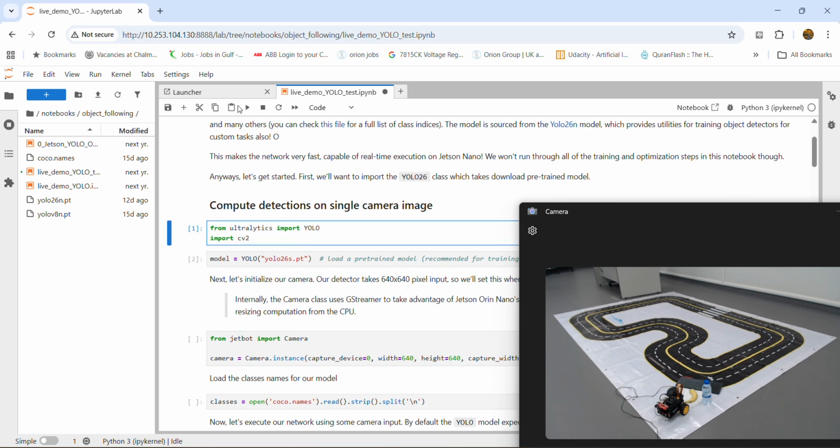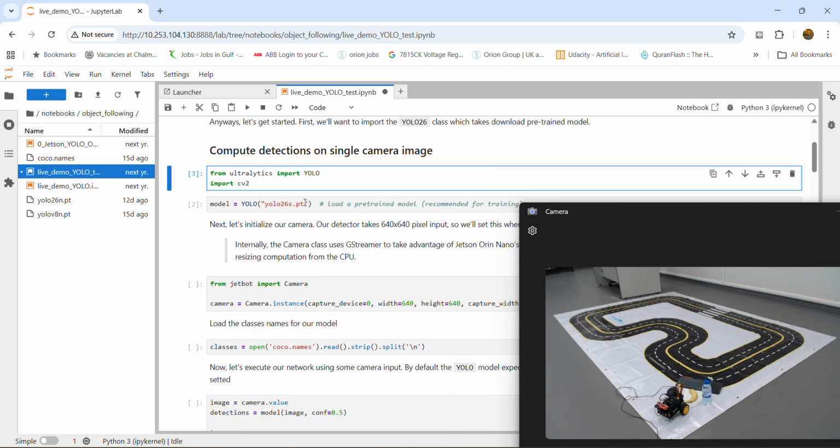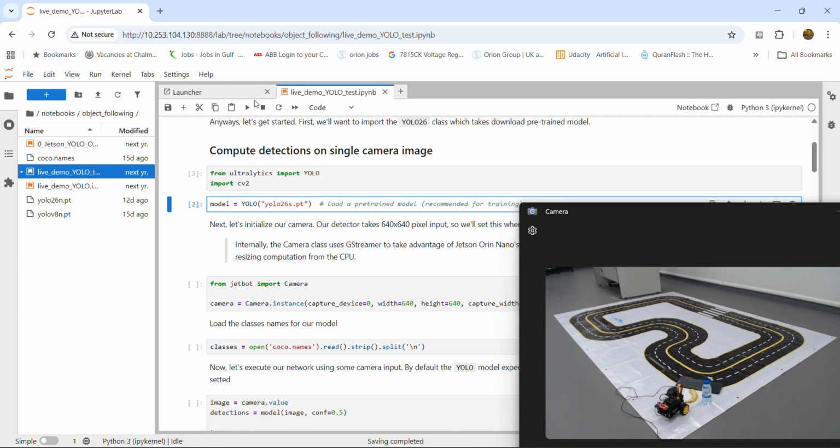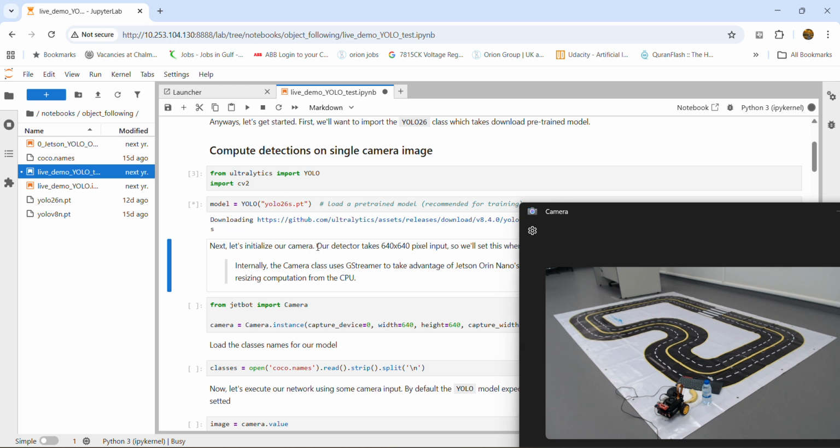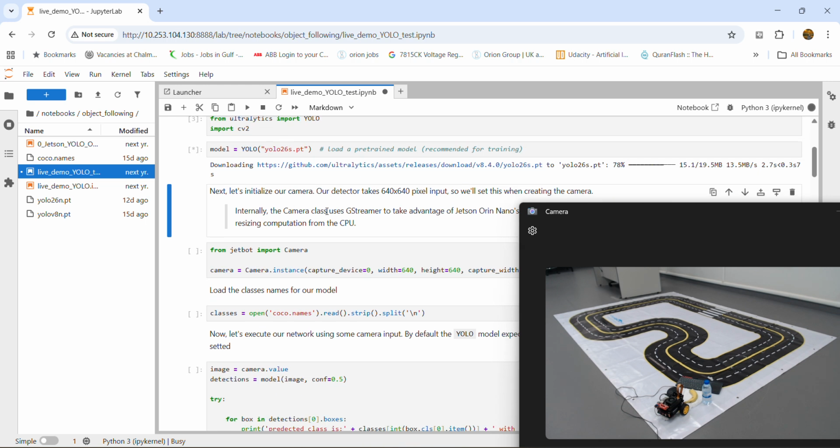And initially, we need to import required libraries for this demo, including Ultralytics, which is a Python package that provides implementation of YOLO models and tools to train, test and run them. We are going to start with loading YOLO-26, the small model. If it is available, it will take it directly, or download it if not available.